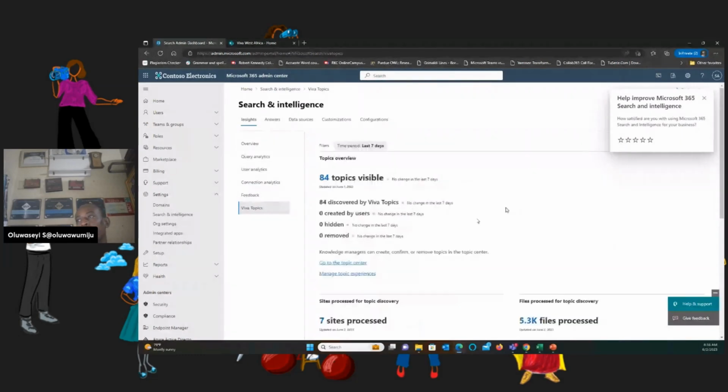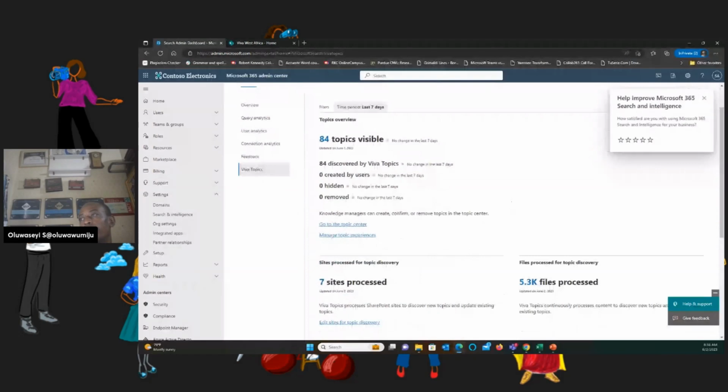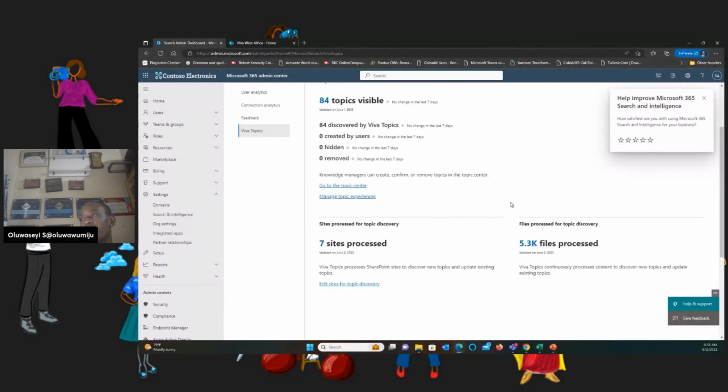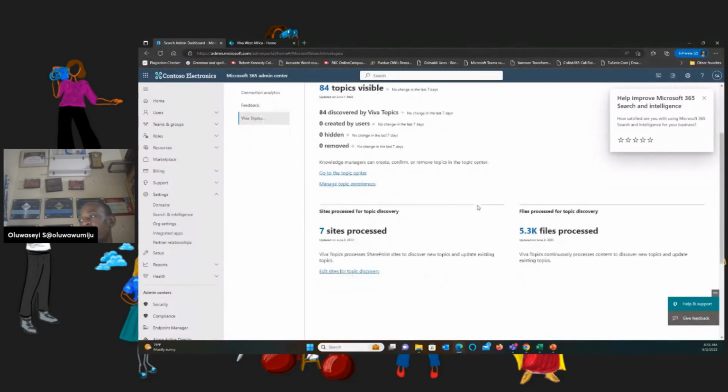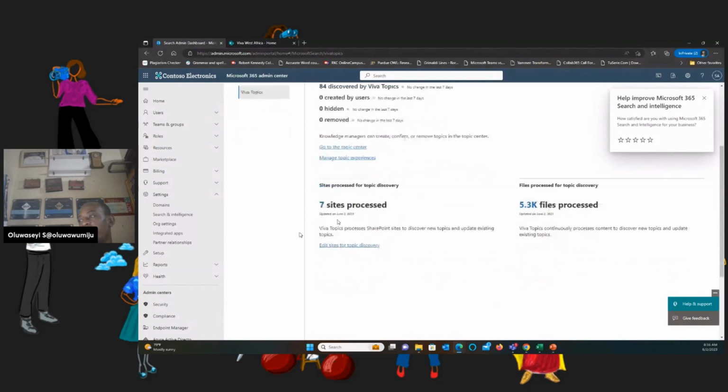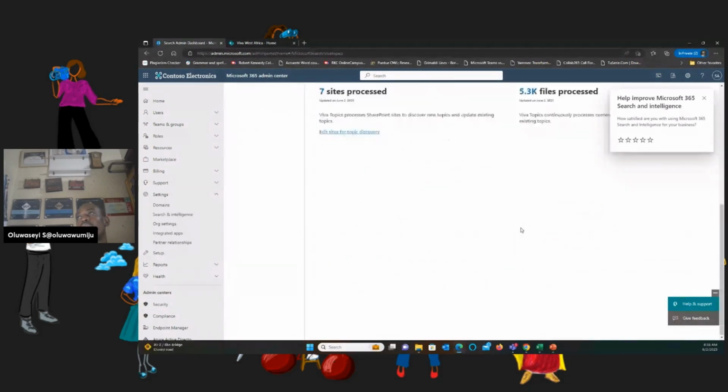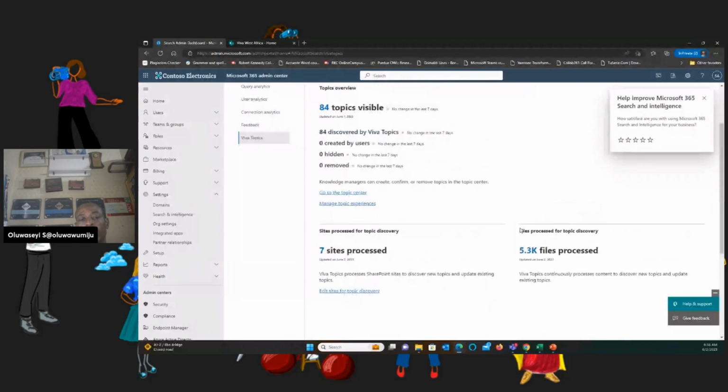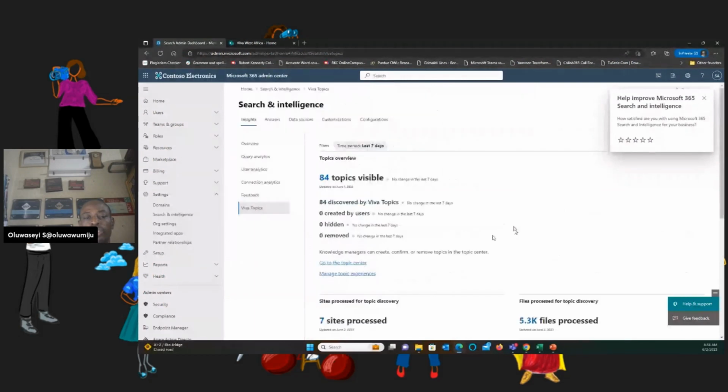Oh, good. Now it has discovered 84 topics visible, created by users. It also tells me how many sites I have and the size that I have here. So in a nutshell, we can actually get here and begin to get all those topics, with emphasis on certain criteria by which discovery can be made and how visible it can be.